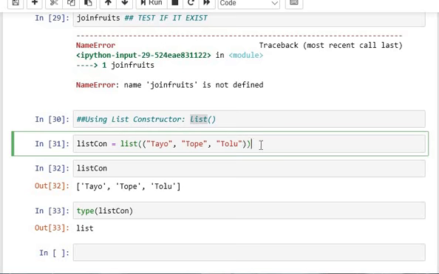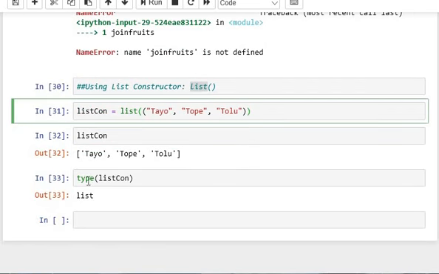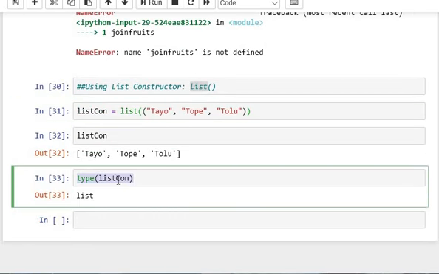Because they are lists of names, when we print out, we're going to create this list. So to be sure, we just go ahead and check the type of the list. The type of list con is telling us, oh, it's a list. So that's how we work with lists.